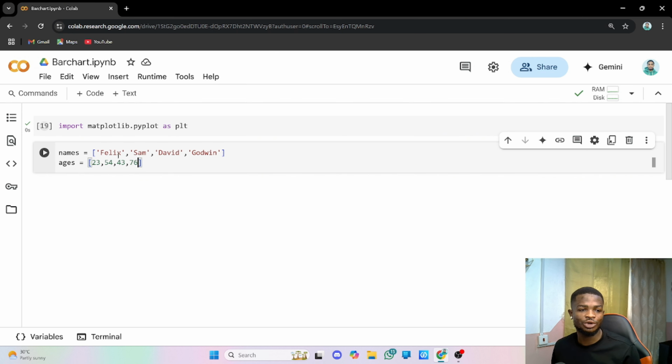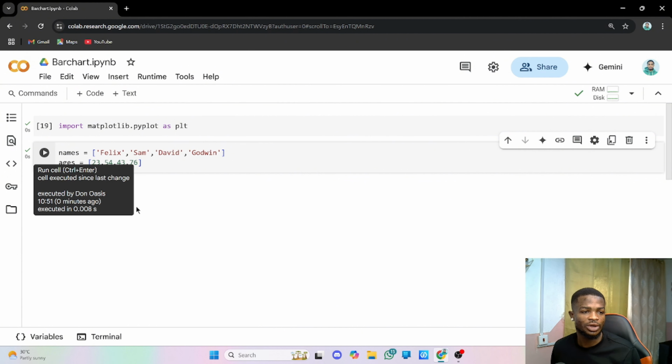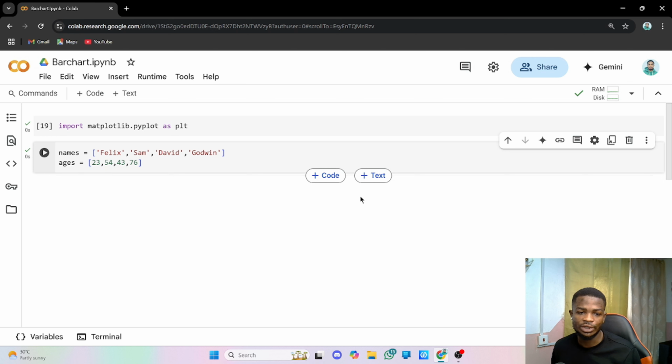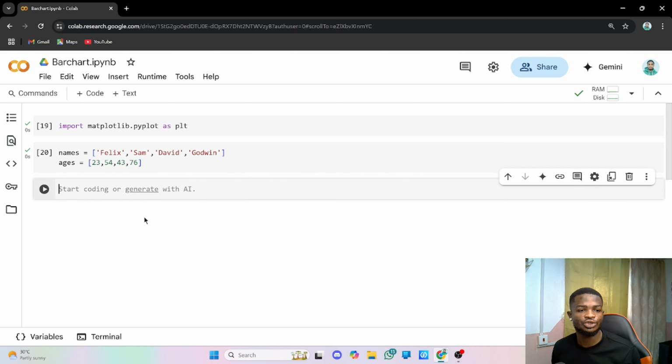In your case, you can add more students, or you can add more ages as well, or you can totally use a different type of data. So I'll click run, and then this cell has executed successfully. My next thing is to plot whatever information I have here. So for that, I've imported matplotlib.